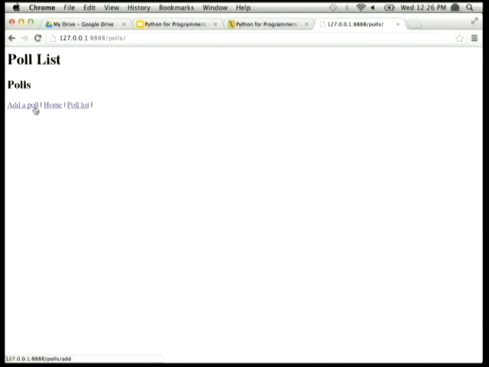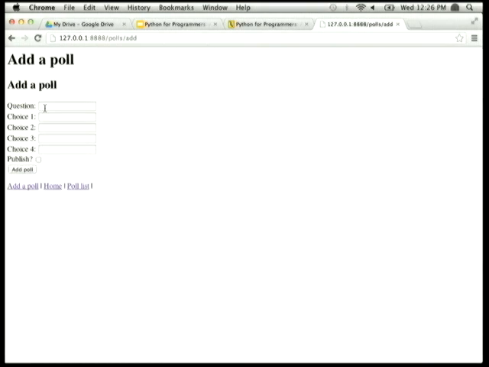Why do we have no polls here? It's empty. Why? What should we do? Add a poll. Okay, do we want to do it on the app side first or in real life? Do we want to look through the application code first or do we want to do it in our browser first?